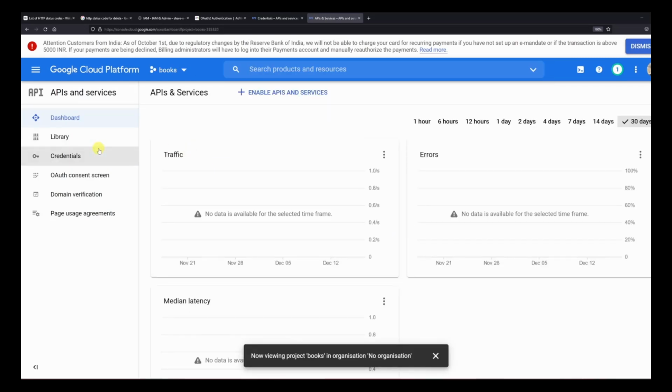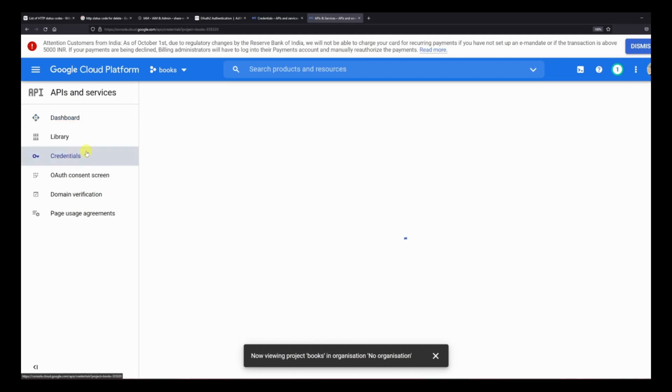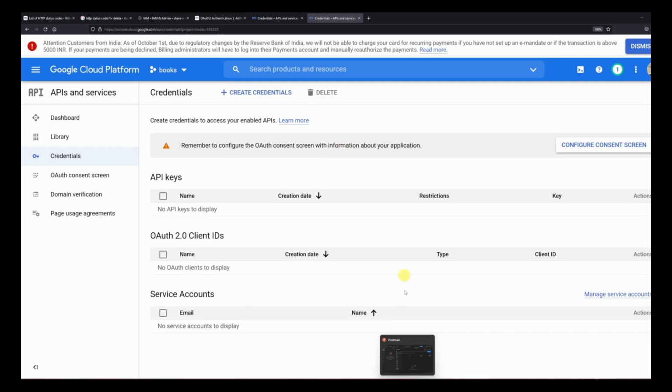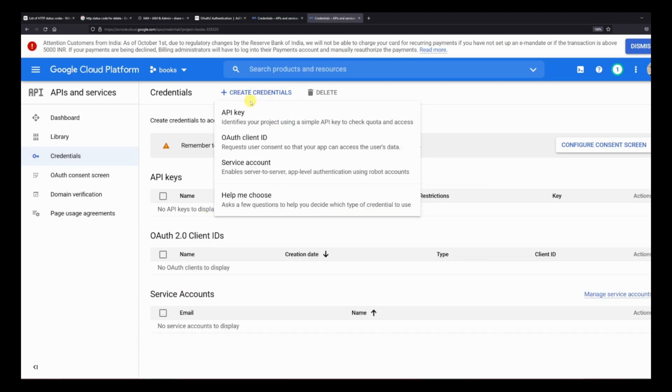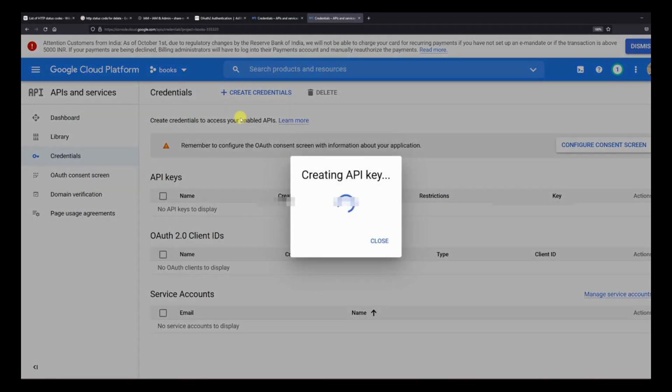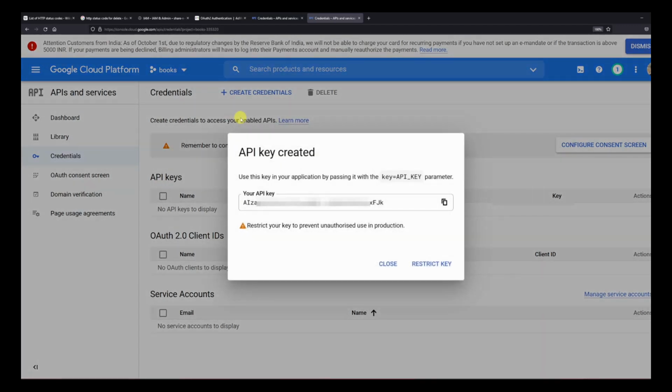So what I can do is go to credentials and create a different kind of credential, right? Currently I have no credential created. So you can go ahead and create a credential. API key is 1. So you'll get a key using which you can make the calls. It says your API key is created. Use this key in your application by passing it key equals API key, this key over here, though I'm having it masked because if you come to know about this key, you can use it and it will be billed in my name, right?